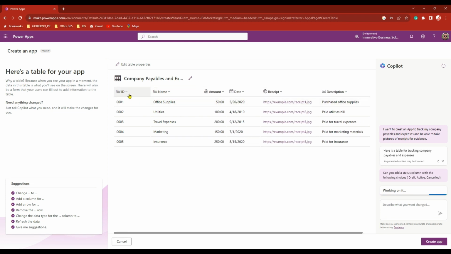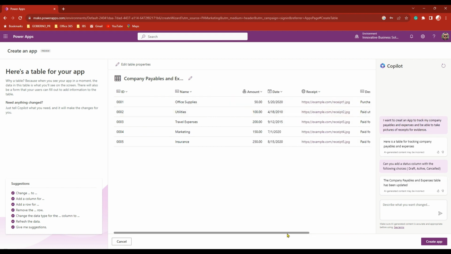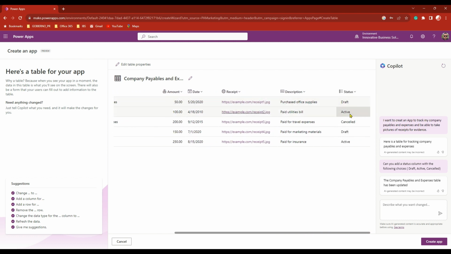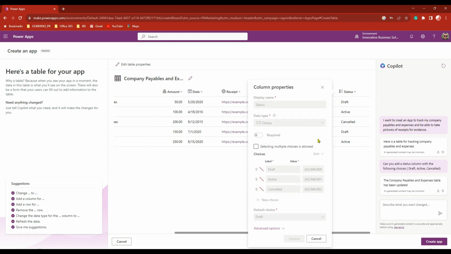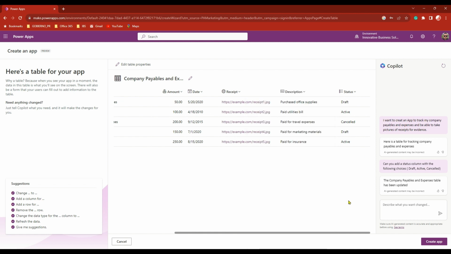You can see we initially had 1, 2, 3, 4, 5, 6 columns. So as you can see, we moved now to the right. Now it basically added this status column. As you can see, it's a choice. You can see in the icons, this is a text, this is a link, this is a date, this is an amount. So this way, if you want to edit, you can just click view column and it will give you the details of that specific column. I think this will work. In this case, we don't want to select multiple choices, so let's leave this unchecked. I'm going to click cancel for now.